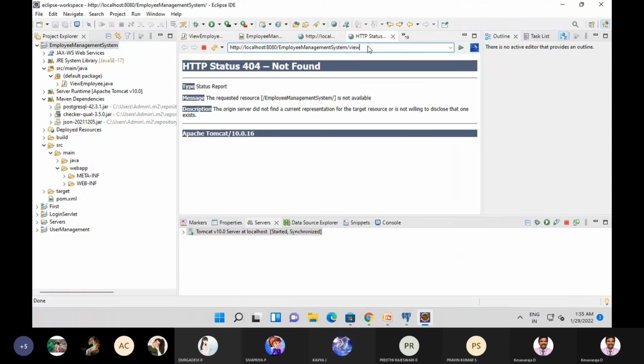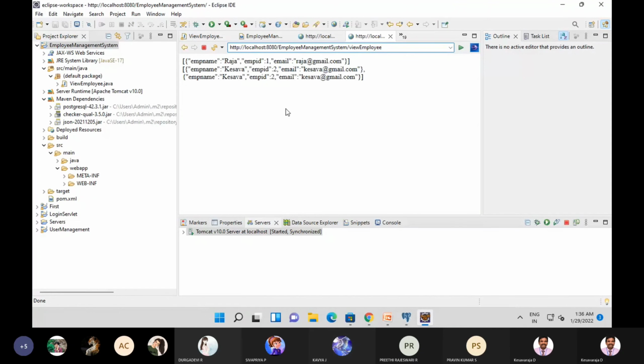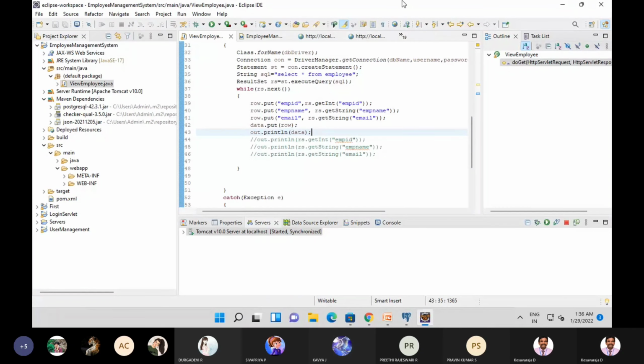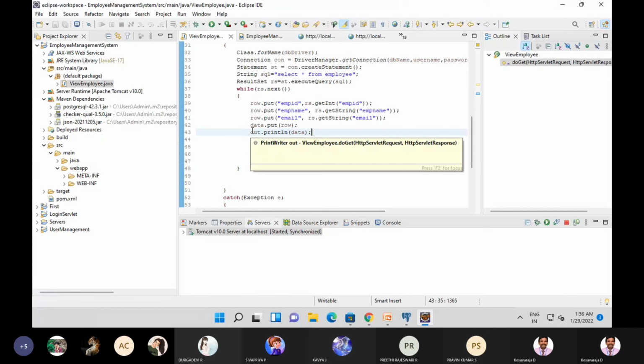So view employee, enter. So yes, the entire data was displayed. So this is a basic procedure for creating a simple database connectivity with the help of a Maven repository and a Postgres database, and then converting the data into a JSON format.